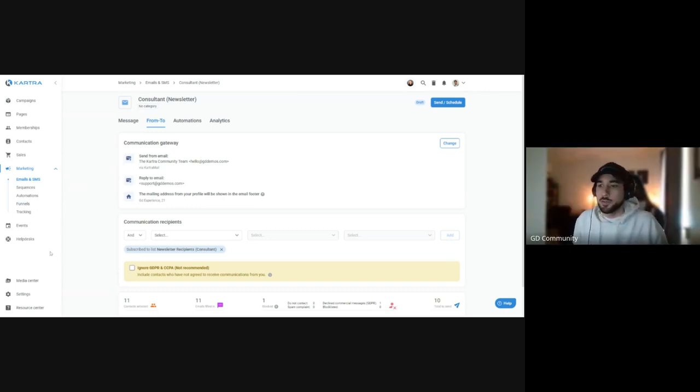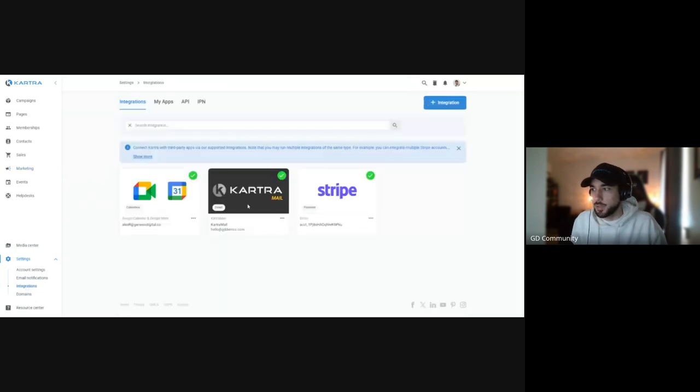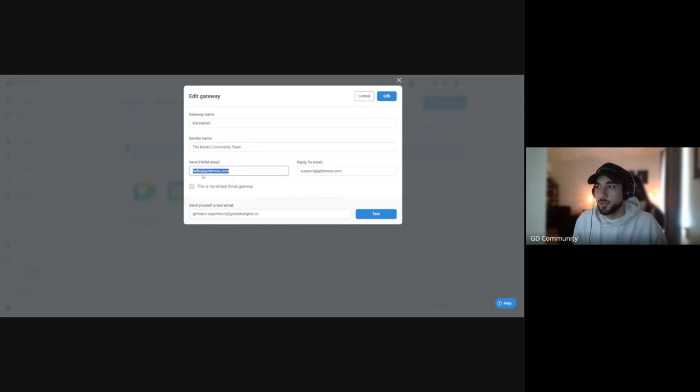If you go to settings, integrations, you're able to set up your Kartra mail, and this will be the default mail send from and reply to. Whenever you send an email, this will automatically populate, but you can also change it for a specific email. Say I don't want to send from hello@GD Demos, I want to send from Alex@GD Demos. You can always change it for each individual email if you need to.